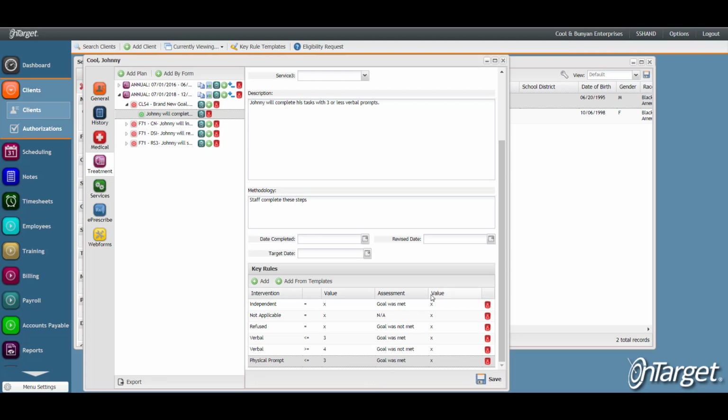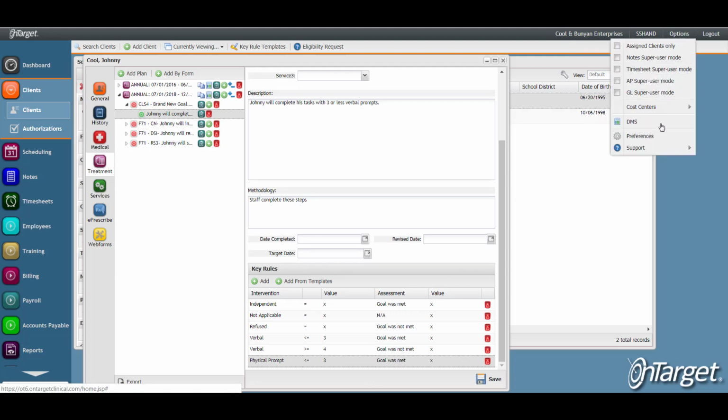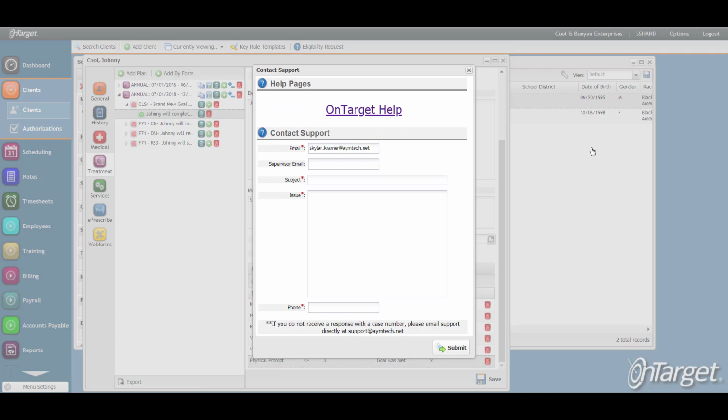For any questions, contact our support department by going to Options, Support, Contact Support.